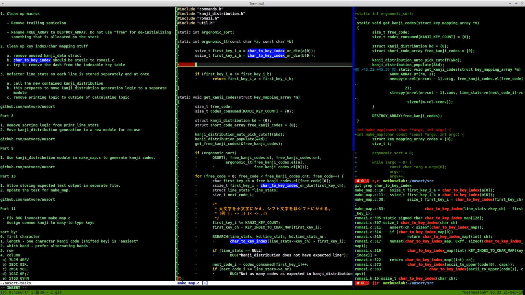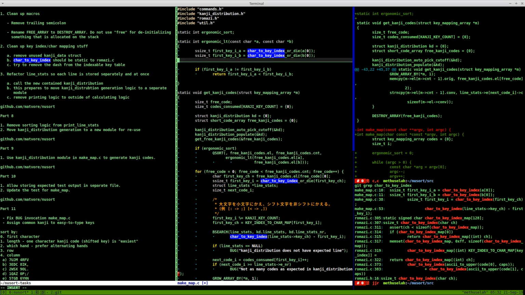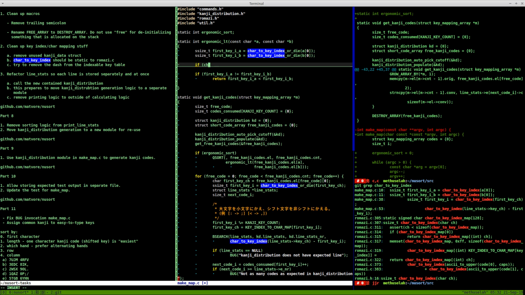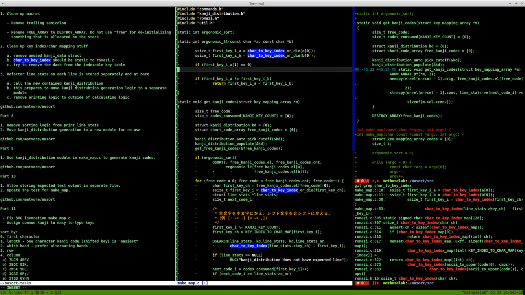Oh, but if they're... yeah, if the char to key index of first key I, B, A is... if first key I, A1 is 0, then it's only going to be one character long. So we'll say return first key I, B1 equals 0. If true, then they're the same.